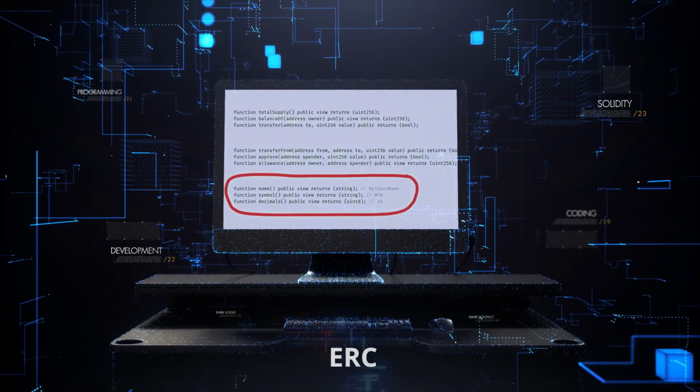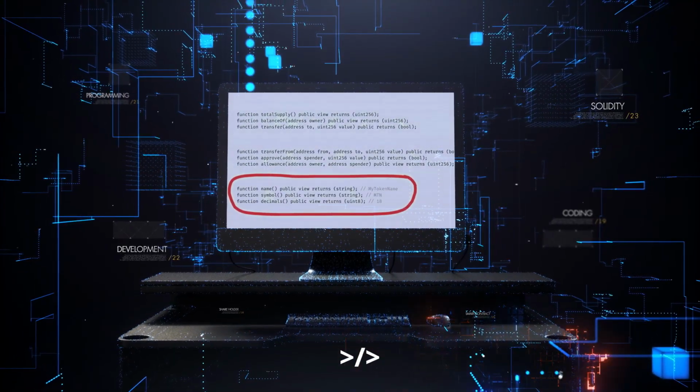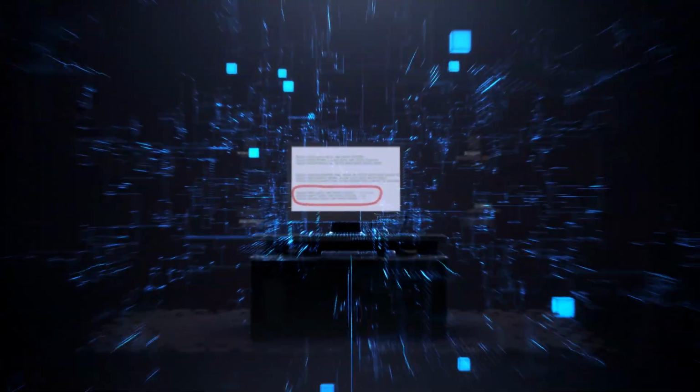Okay, cool. So that's the basics of ERC20. And now let's start with the development.